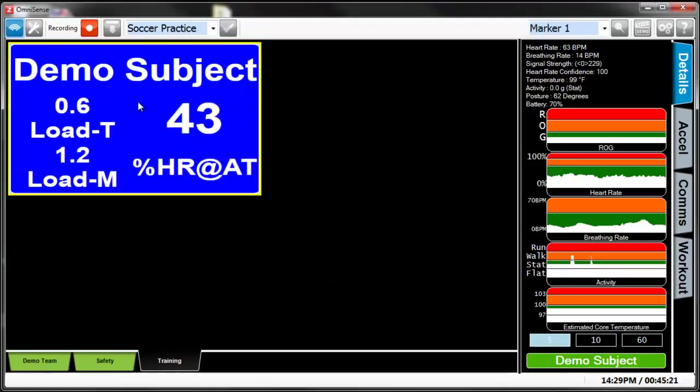This tab will show, rather than using numerical data to show workload during a training session, we can use color-coordinated training zones so the coach can easily see if his or her players are performing at the level in which they want them to perform.